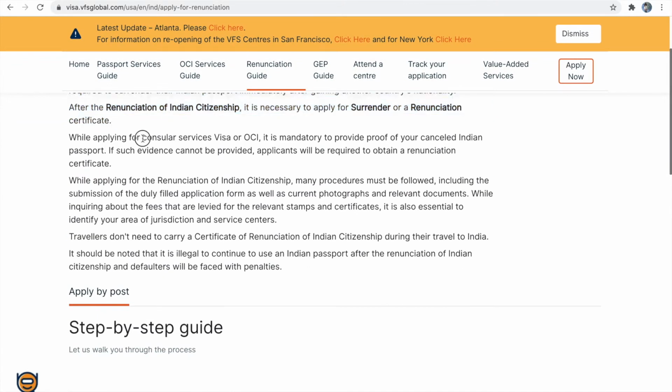While you apply for your visa or OCI, it is mandatory to provide cancelled Indian passport evidence, or you have to provide your renunciation certificate.